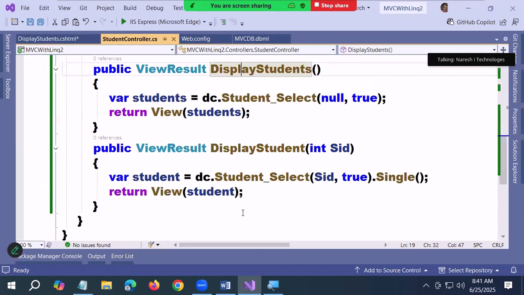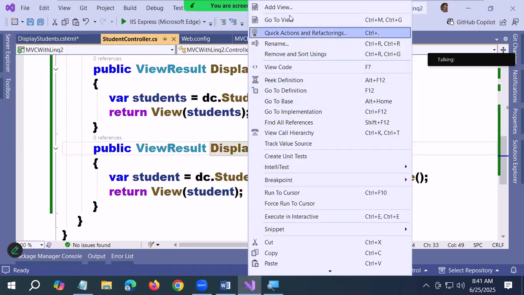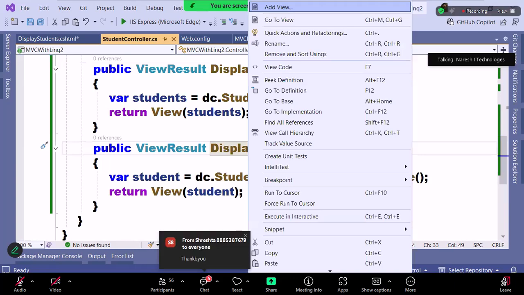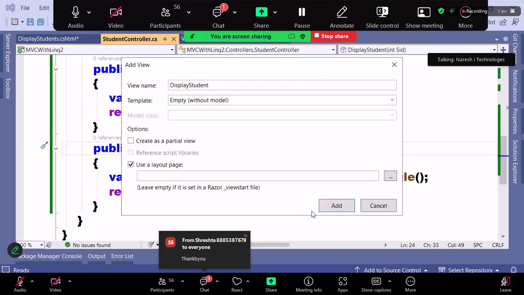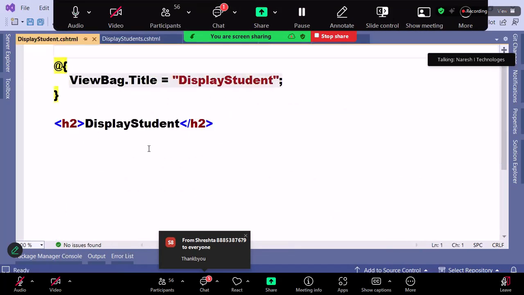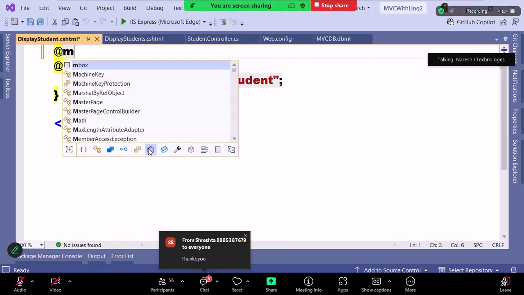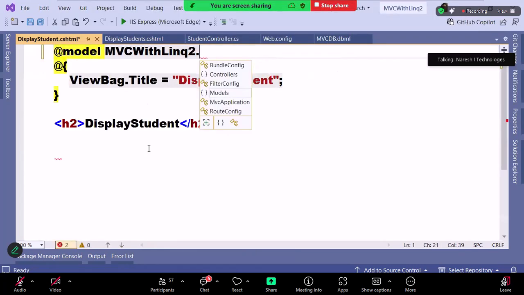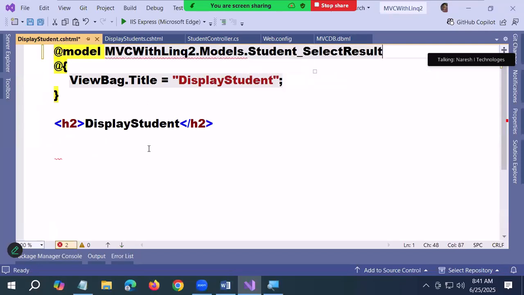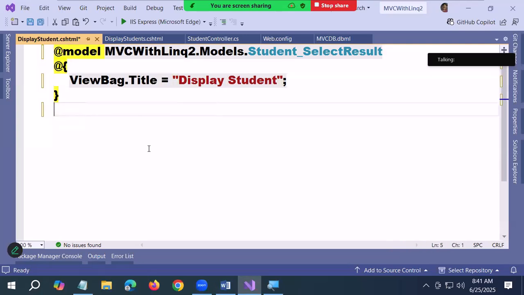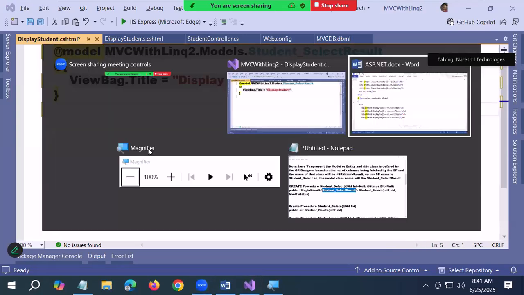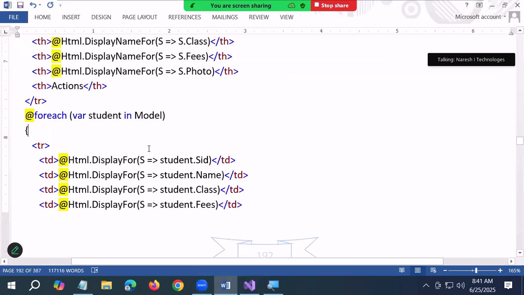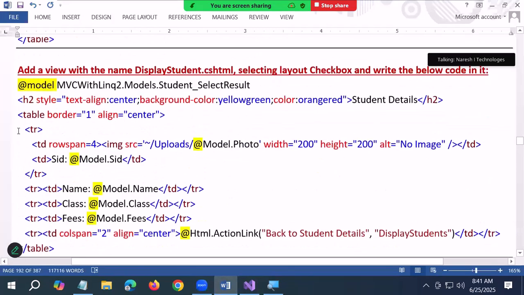Second view. Add view. MVC 5 view. All same. Oh, we would have selected that. We forgot. At the rate model dot select result. Now it is not listed in a single record. Same here. Left hand side image will come. Right hand side attribute values will come.